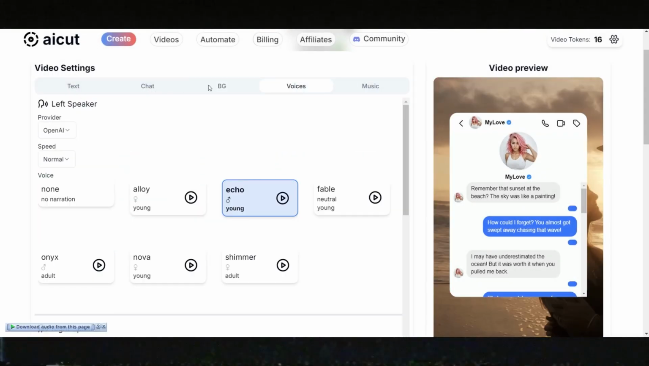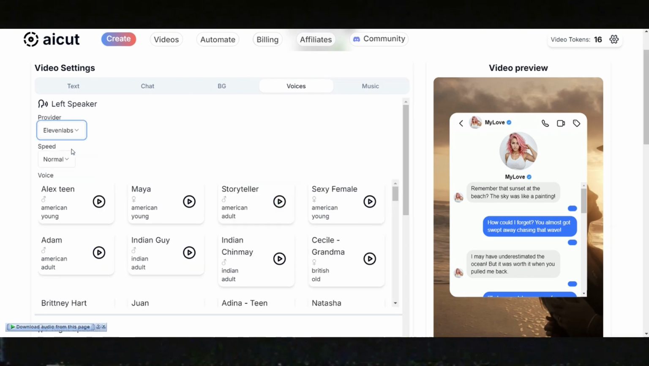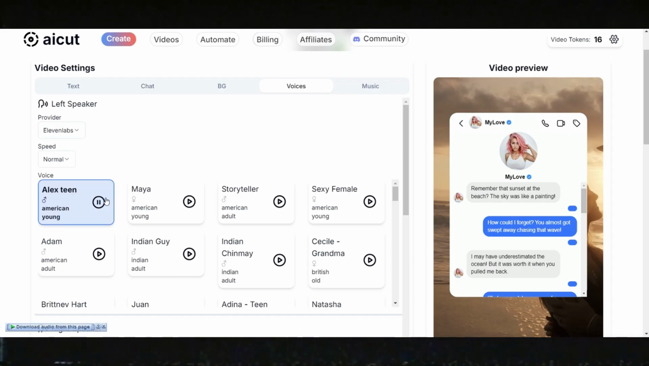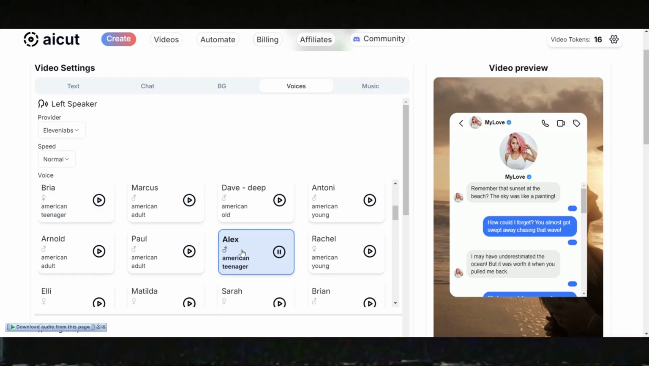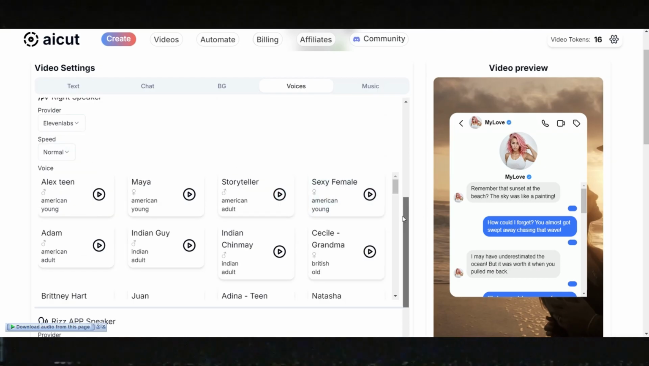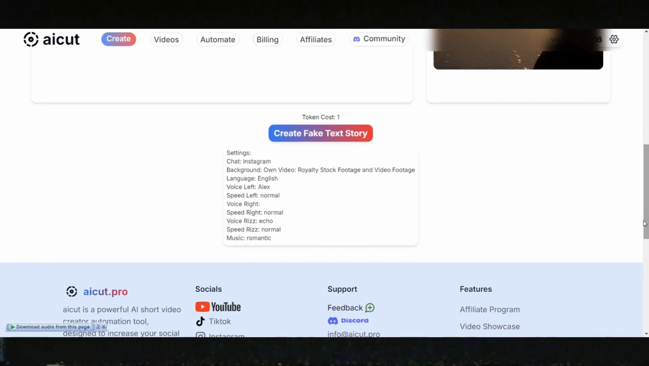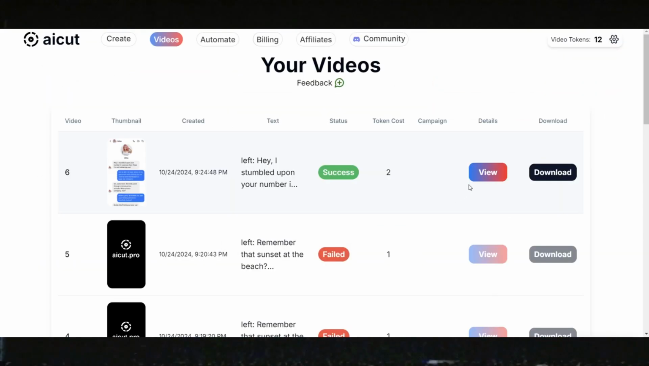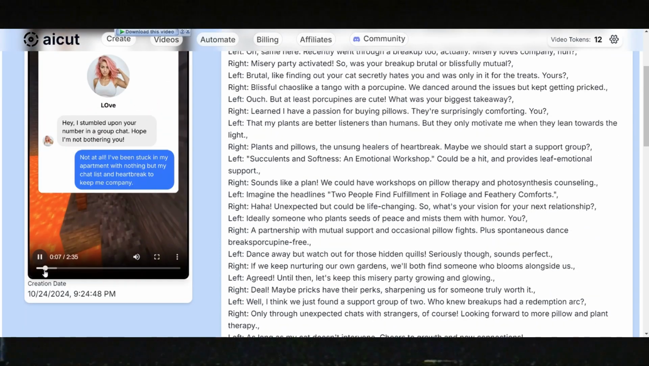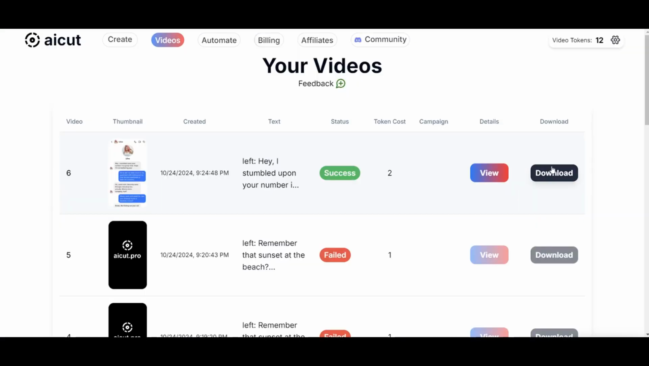Now, head to the Voice tab. AICut offers various voice options from OpenAI and 11 Labs. I'll go with 11 Labs. Pick voices for both the left and right speakers. Finally, select a soundtrack in the Music tab that matches the mood of your story. Once everything's set, scroll down and click Create Fake Story. In under a minute, your video will be ready. Just click download and it's yours.